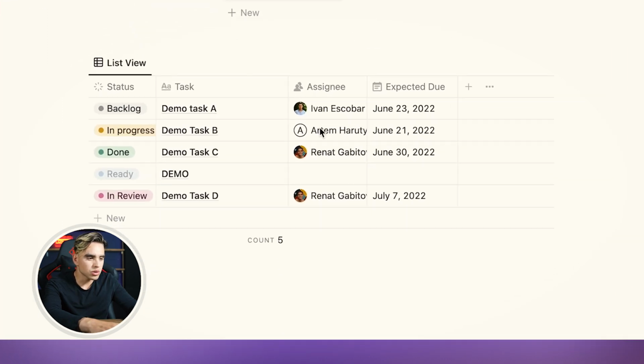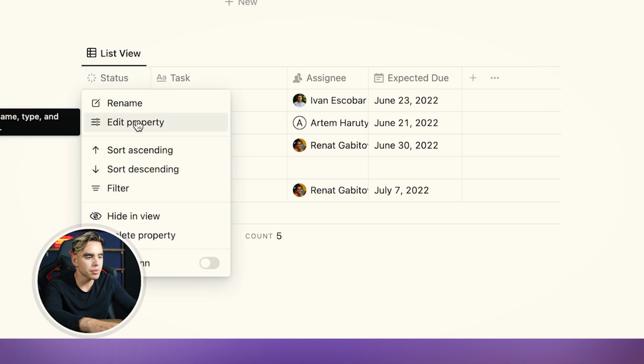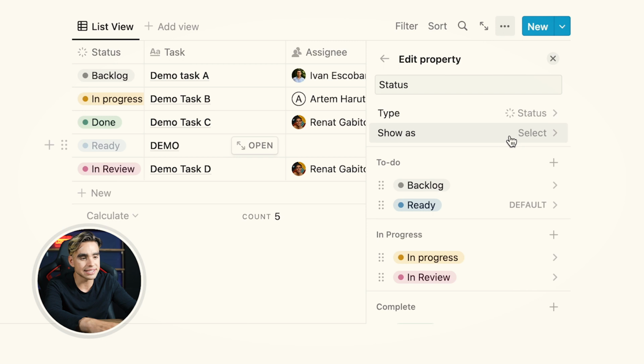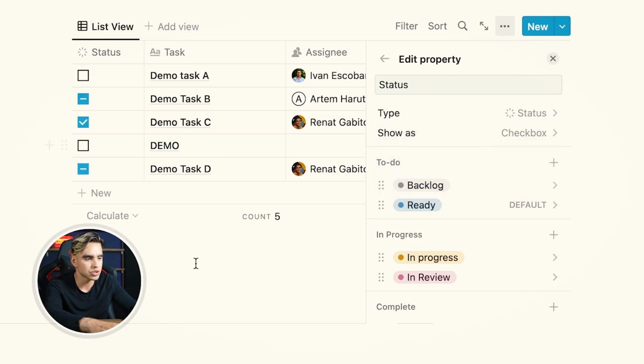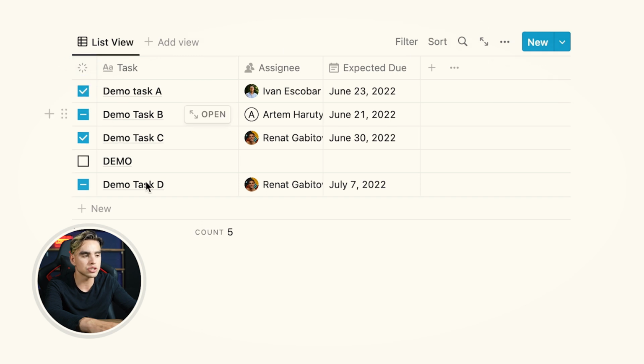When we scroll down to our list view, for me as a marketer, I still have the statuses I do not fully understand and want to use. So instead of that, you can click on this property and configure it so that it shows not as a select, but as a checkbox. So this way you see this view. And when you mark a task as complete, it's going to be done.